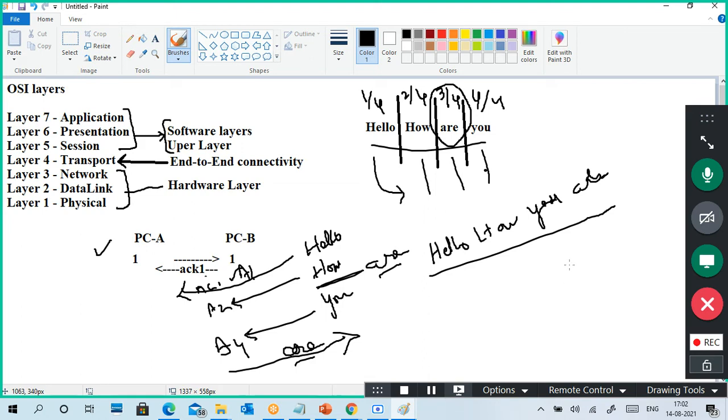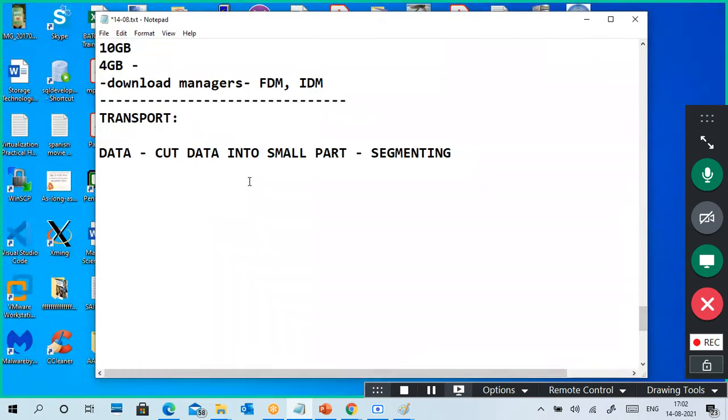Okay. So what happened because of this one problem? Again, it will sequence the data. So this is one, this is two, four, three. It rearranges the data in the proper format like this. Why can it rearrange? Because of sequencing. So that is a main part of the transport layer.